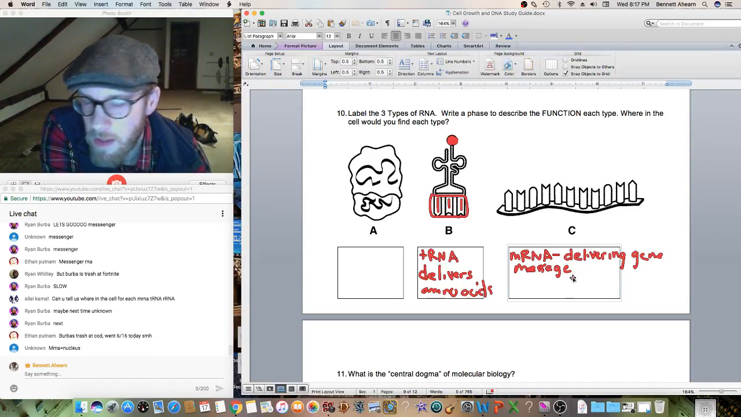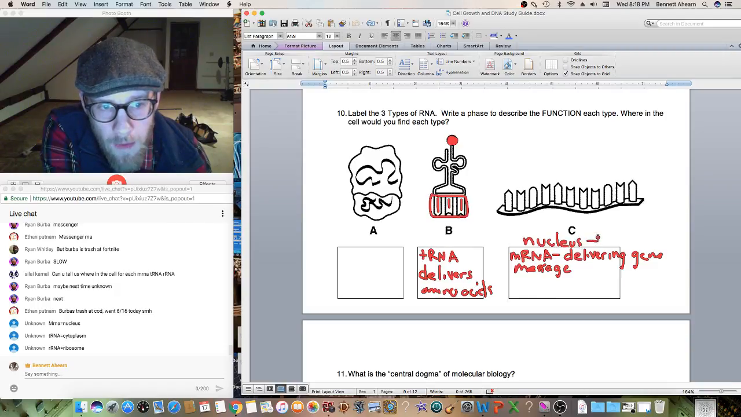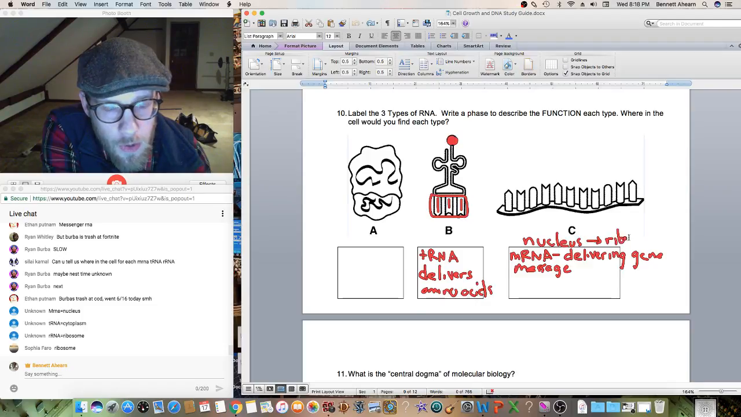Soleil, I'll tell you where each one is found in a moment. Correct. This stuff is found in the nucleus. Well, it's made in the nucleus, but it travels to a ribosome in the cytoplasm, right? So it starts in the nucleus, but the whole point of messenger RNA is that it delivers the message that was made in the nucleus out to the ribosome. Good job. Delivering gene message to ribosome.